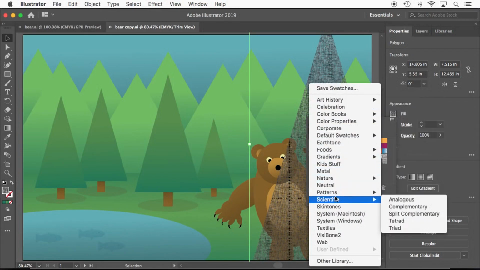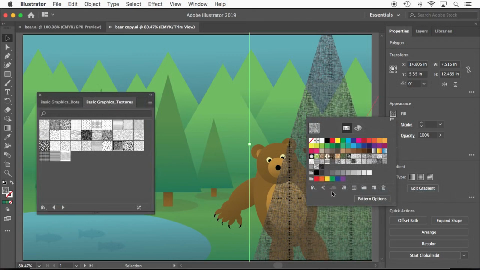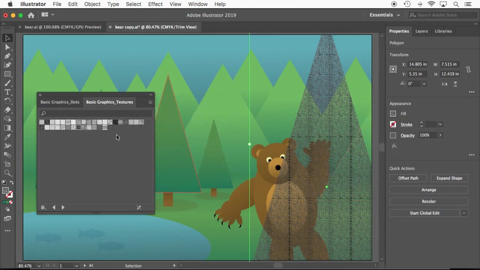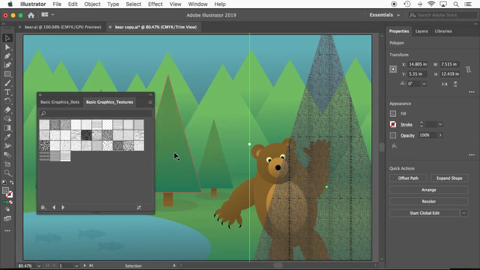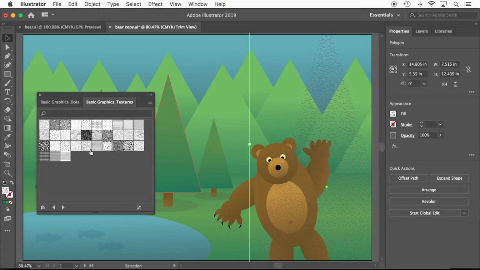Most of these are different color combinations. We do have patterns, and there are ones that are most specific to textures called textures. So these are preset ones, and I'm looking at this with a large thumbnail view. By default, you probably would see the small one, and it's hard to see what's going on there. So I do like to click on this upper right option and go for the large thumbnail view. And here you could choose a bunch of different kinds of textures. All right, so these are essentially patterns.